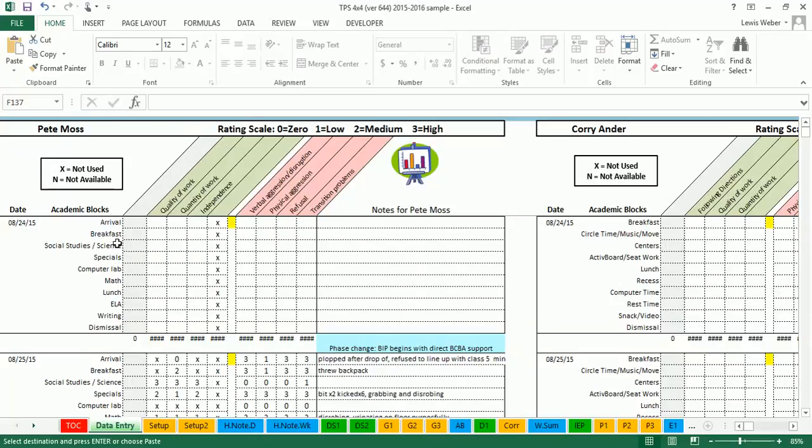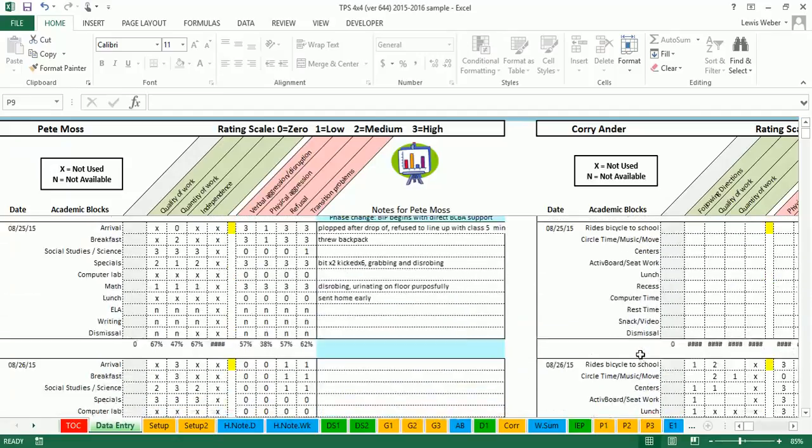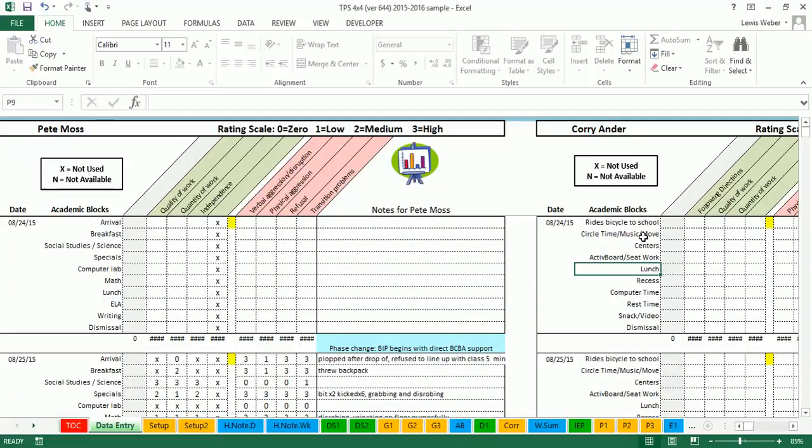Okay, so if we had not yet entered anything for Corey, these academic blocks right here for Pete would have also shown up for Corey as well and for everyone else. To make the change, it's very simple. You just click on it and you enter the new change. So let's say we're going to say rides bicycle to school. Okay, there it is. And what's going to happen is you'll note that it just changed the next day and the next day and so forth. So whatever you enter is going to be the default going forward.